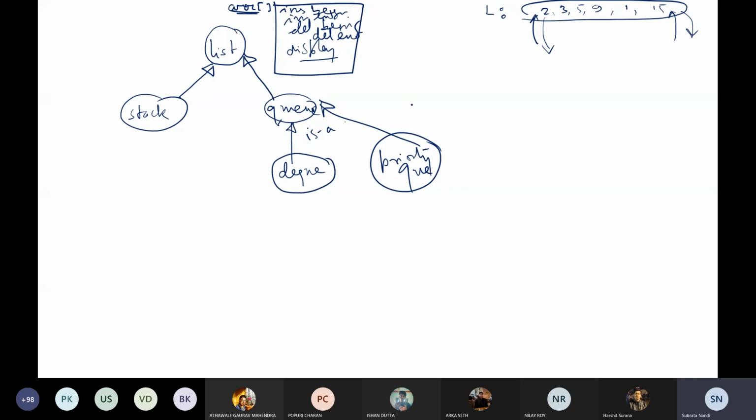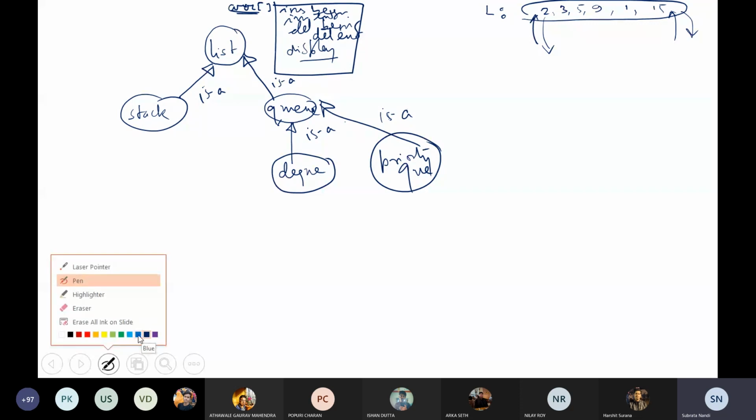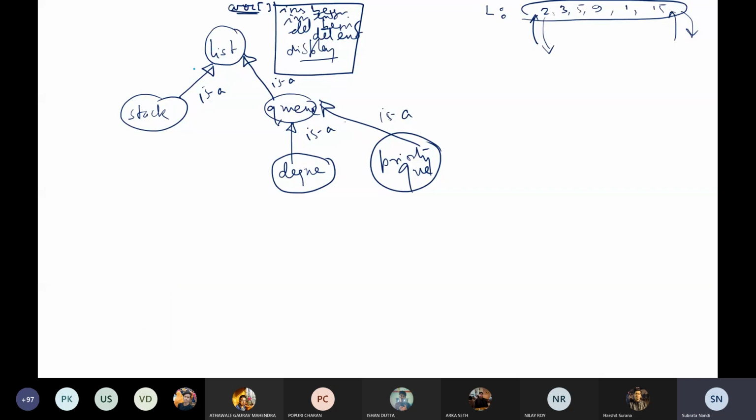So now let us see that queue is a list, stack is a list, DQ is a list, priority queue is a list, like this. So let us see how this inheritance design can be implemented. Or in other words, what should be the mode of inheritance that we should follow? What are the possibilities? What way can a particular class be derived from another class?